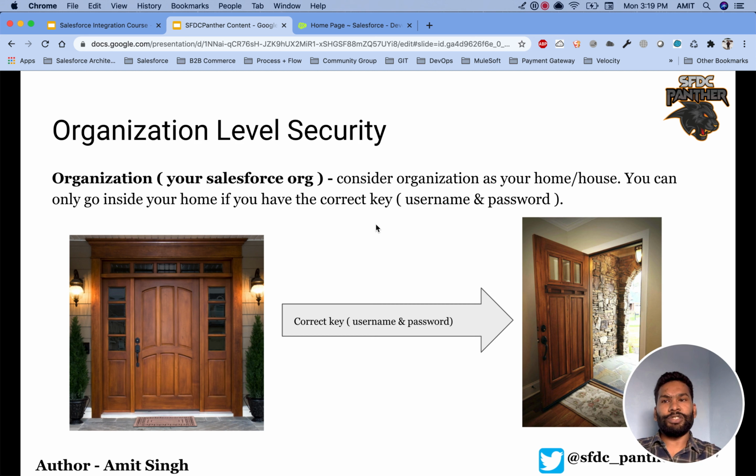When we talk about any Salesforce org, it might be your production environment, your Salesforce developer org, your Salesforce sandbox, or your partner developer org. Let's consider the Salesforce organization like your home or house. First you need to get a key, and if you have the correct key and you are able to open the lock, only then will you enter your house.